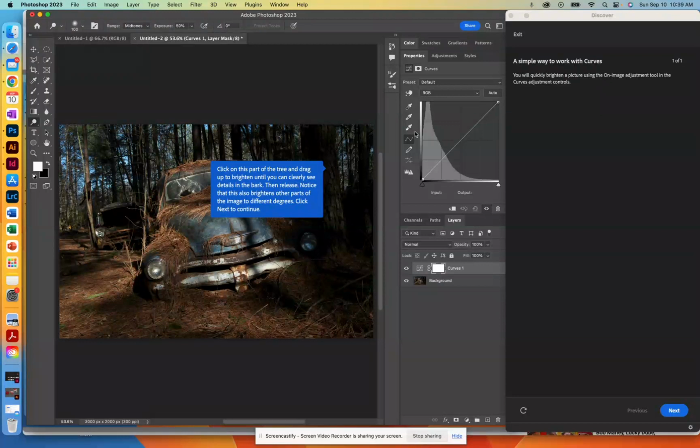So if I come over here to these eyedroppers, this first eyedropper is looking for the darkest area. When I do that, it says sample in image to set black point. This sets the midtone point, and this sets the lightest point. This sometimes can get a little tricky and will make the colors look a little weird, but we can always make adjustments. So I'm going to start with finding my shadow.